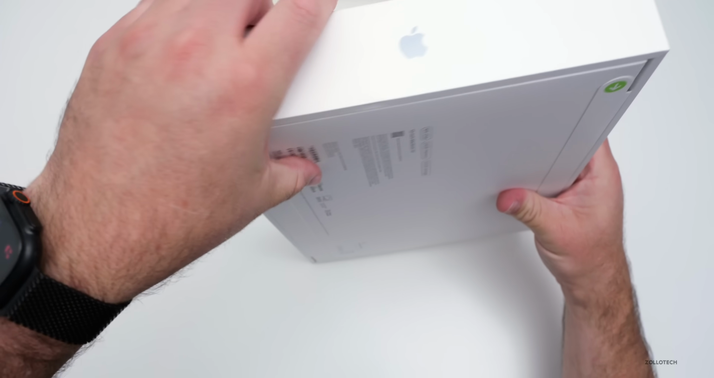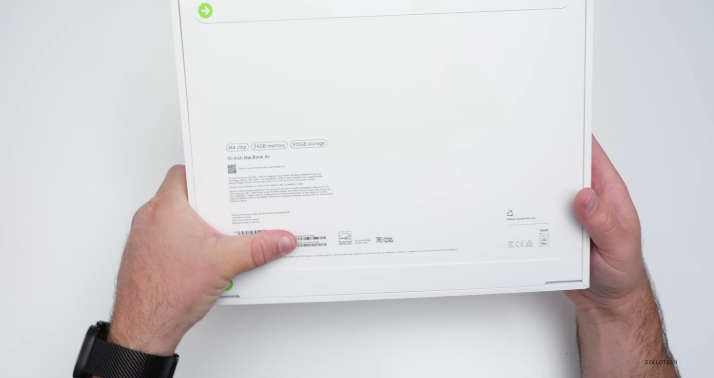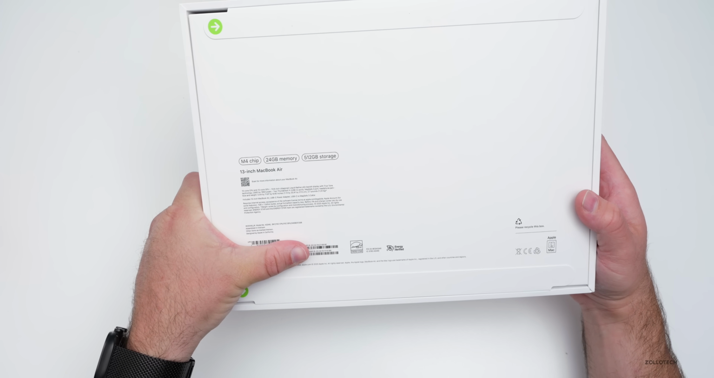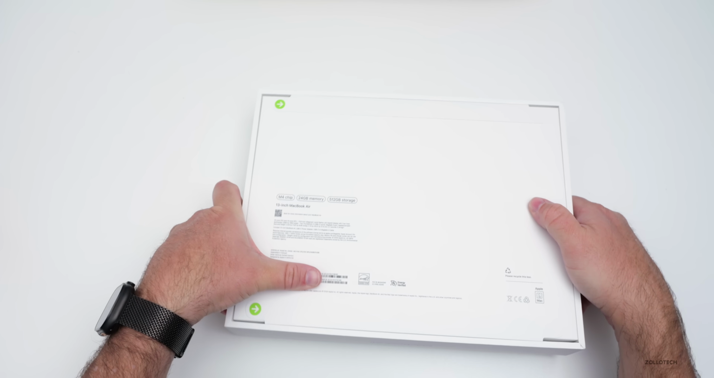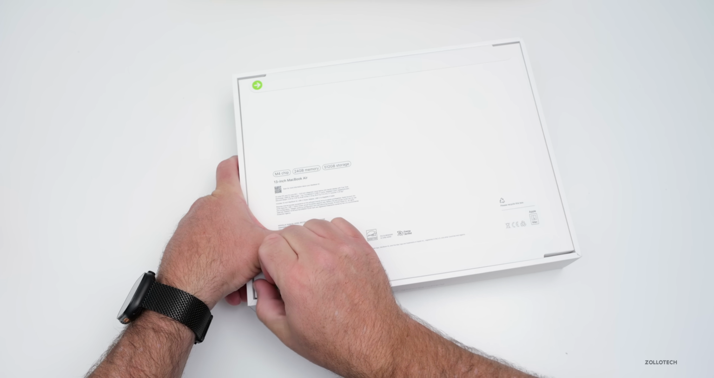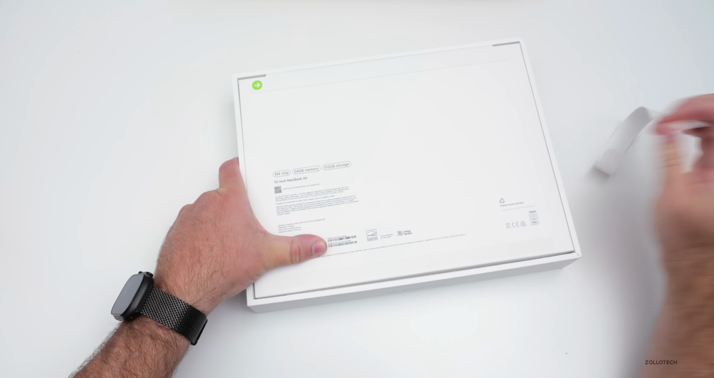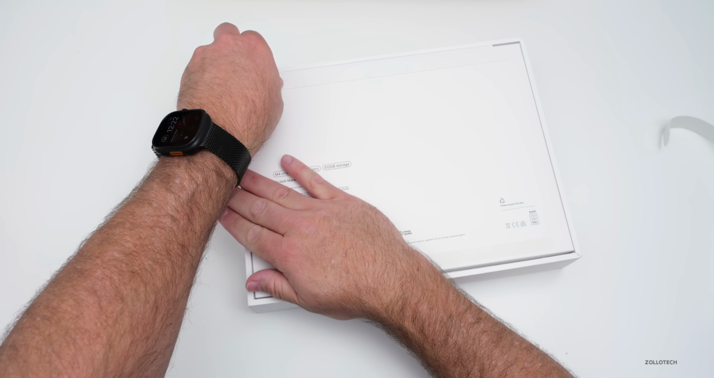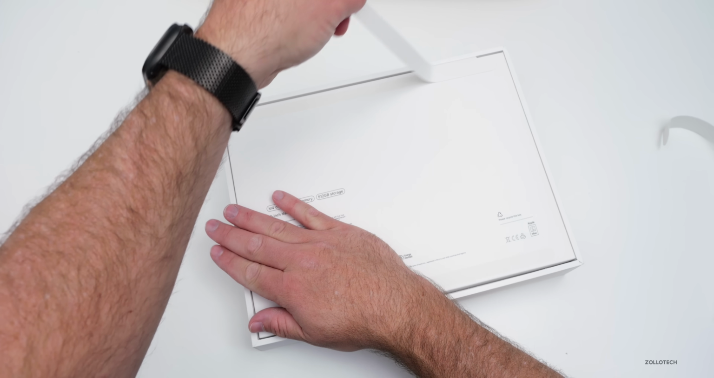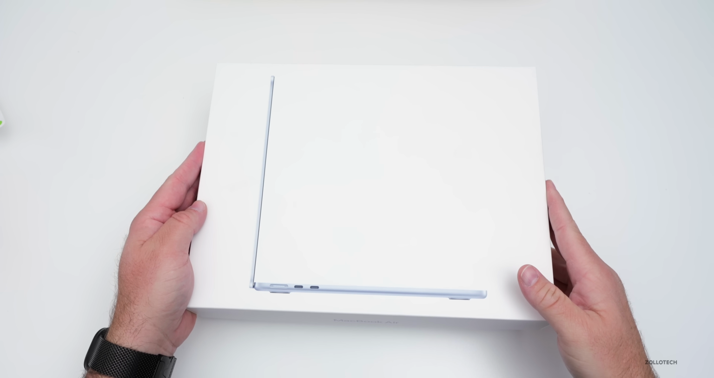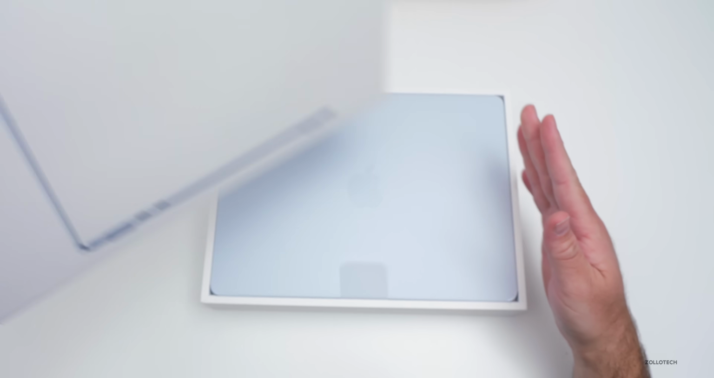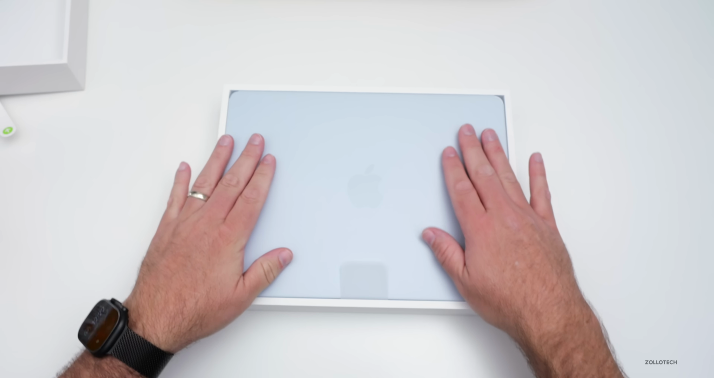If we flip this over, you can see the options I have here: an M4 chipset, 24 gigs of RAM, and 512 gigs of storage. Let's go ahead and open it up. So we'll open the bottom here. Let's open the top. I'm just covering the serial number. There we are. We'll flip it back over and let's open it up and see what Sky Blue looks like. I haven't seen this yet. This one comes in at $1,399 with these options, and you can see Sky Blue.